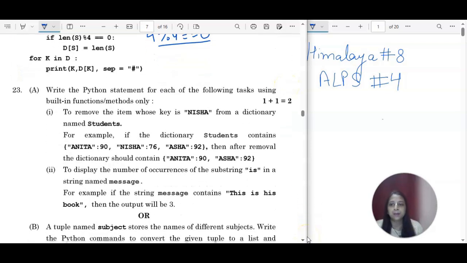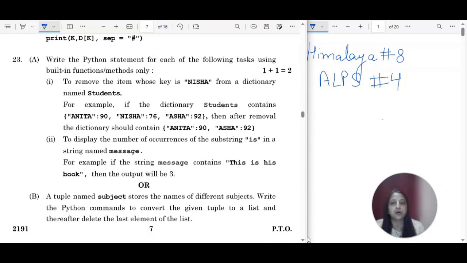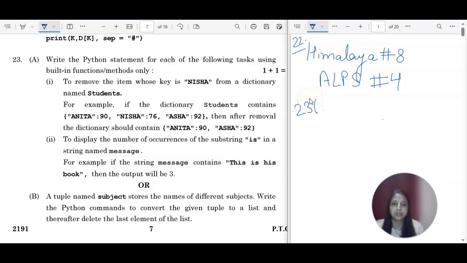Next is: write the Python statement for each of the following tasks using built-in functions or methods only. So built-in functions we all know. These are the system defined functions. So if you are clear with the data structure, many of the functions we have covered. To remove the item whose key is Nisha from a dictionary named students. So name of the dictionary is students only, and we have to remove the element with the key Nisha. Okay, so this is 23A.